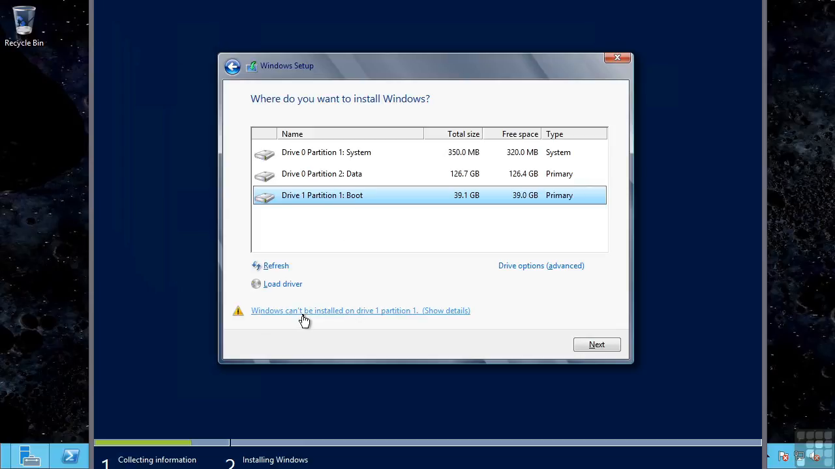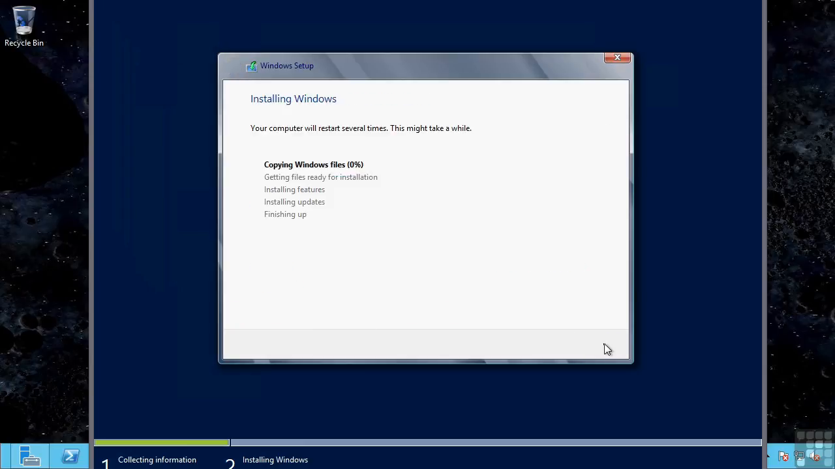Now it's going to show me an error, and it always shows this. It showed this in Windows Server 2008 R2 as well. You can ignore it. Click Next. Windows is now being installed to that VHD file, and this concludes the Boot to VHD lesson.